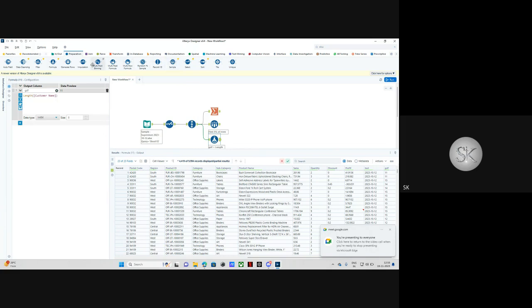We have just one hour more to complete our certification as well as these things, so I'm going a bit fast here. I'm just trying to skip and let you know whatever is needed for the certification only. So next is our filter tool. Let's bring a filter tool.